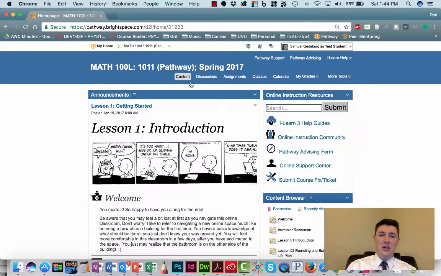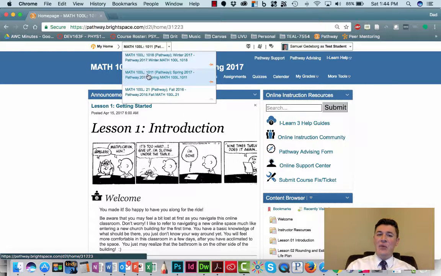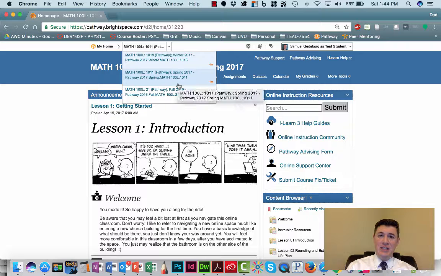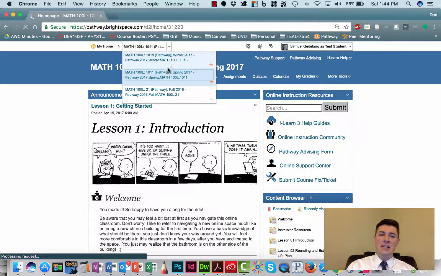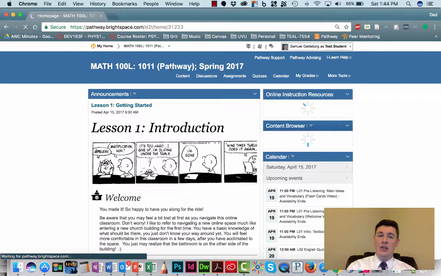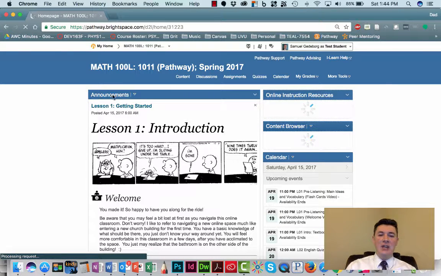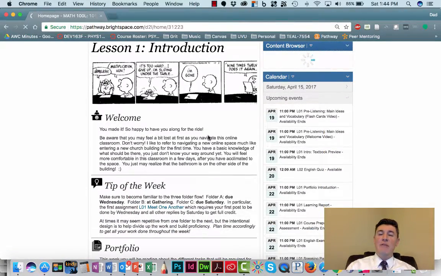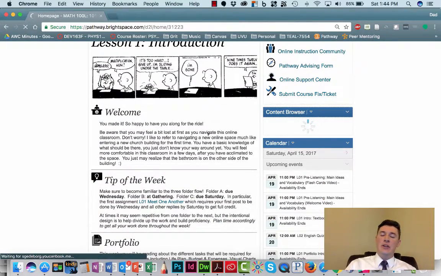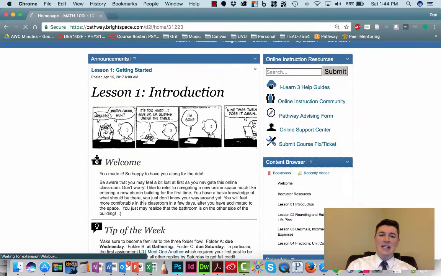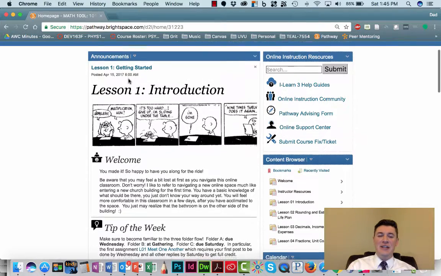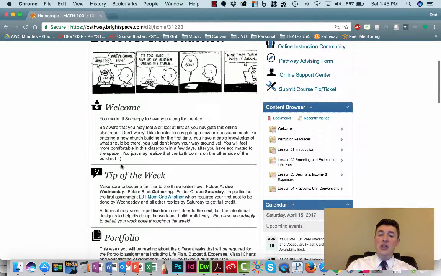When you log into your course through Pathway, you'll see that there are a few course options. I'm going to select our Math 100L course, and you'll probably see different lists here depending upon which courses you have. When you log in, you'll see an announcement page at the front. This is a great place where every Saturday at 6 I'll talk about the next week. You can see that April 15th at 6 a.m. is when I made this announcement, and you can see other announcements later on throughout the week. So make sure you read these.